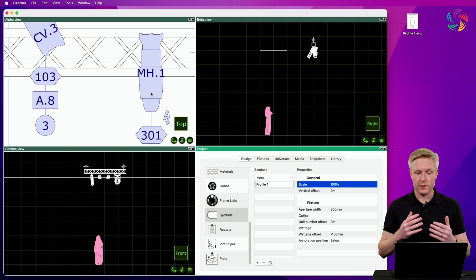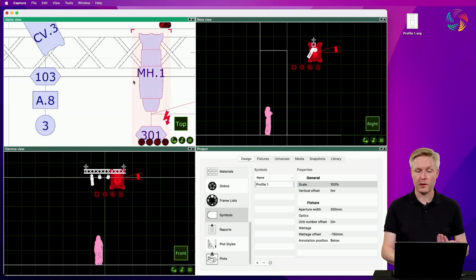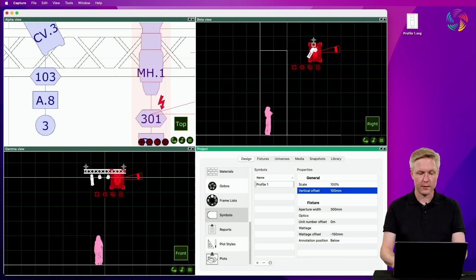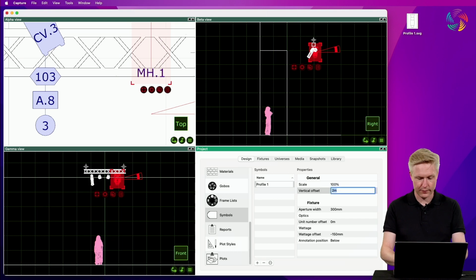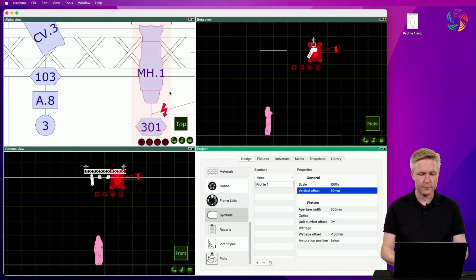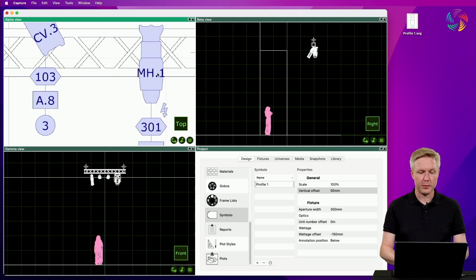Unfortunately, the SVG format does not allow us to really define the center of the symbol, and in the case of the profile here, the yoke may be located a little bit further back, which we might want to compensate for. We can do that by assigning a vertical offset. That was a little bit too much, let's say 5 centimeters. Which now has placed the center of the symbol where the yoke would be on the fixture.